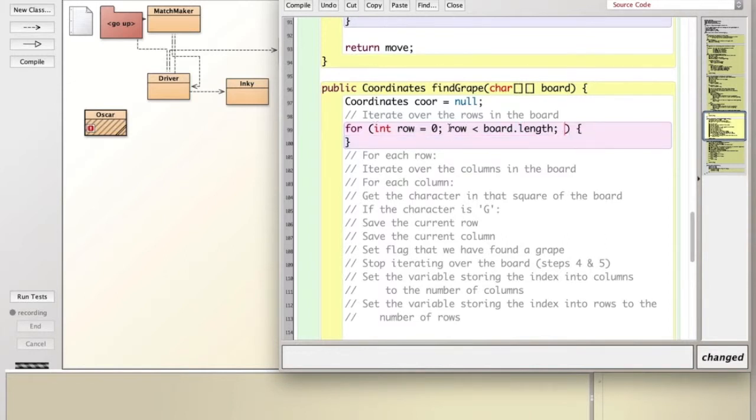Board is referring to our array of arrays of characters, and the outermost array is our rows. So the length of board is the number of rows. By keeping this index into our rows less than its length, if there's 20 things in here, we really only want to go up to 19 because we started at 0.